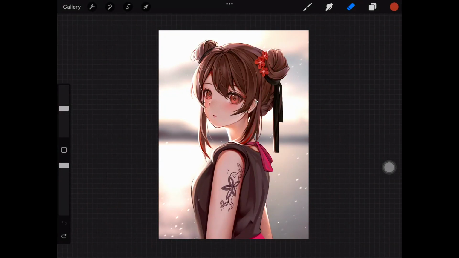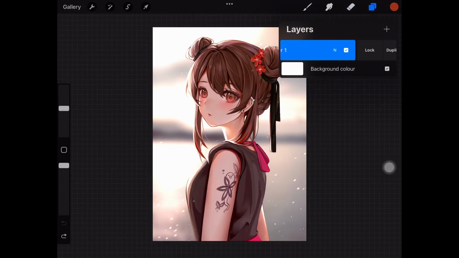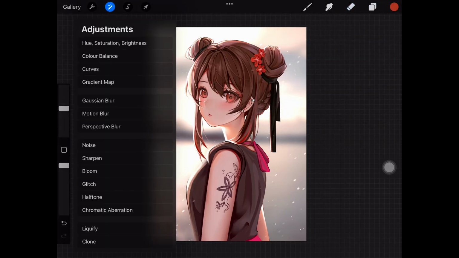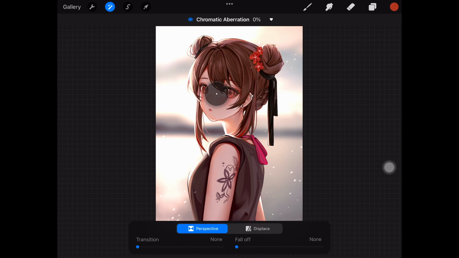First, the one I use the most, chromatic aberration. I like to duplicate my illustration first and apply it to that new layer. We can really simply just go to the adjustments and find the chromatic aberration here. And you can see the kind of effect it gives it. It will come out from that black circle over there. So usually I'll position that black circle around the face so that the face stays clear.